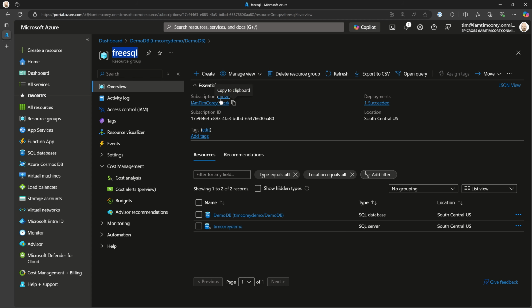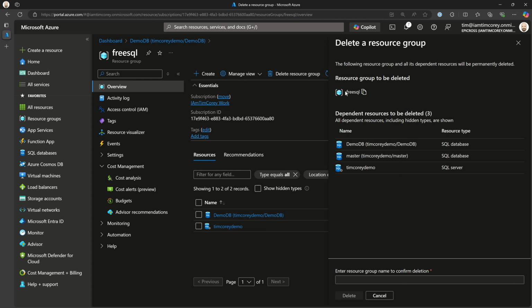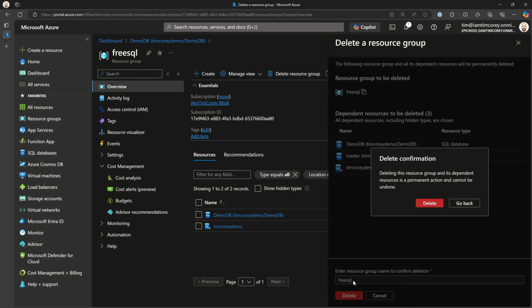So what you can do is in this resource group, say delete resource group, copy the name. Notice it shows you three things it's going to delete, actually: the demo DB, the master database, as well as the server. I paste in the resource group name here. This is irreversible. So make sure that you don't want to go back and go, oh, I did want to do that. Nope, too late. So once you hit delete, it's going to be gone. Make sure that you know what you're doing here.